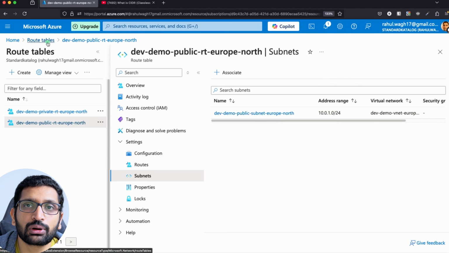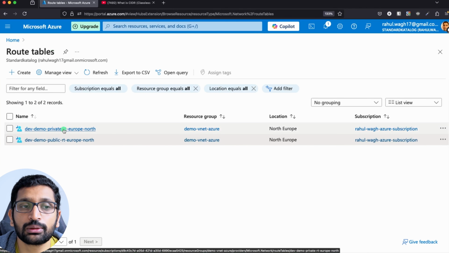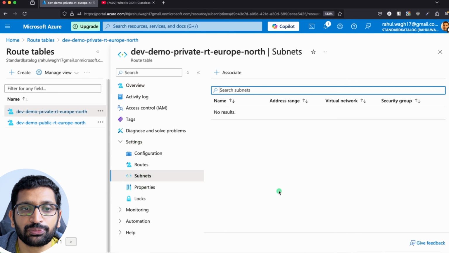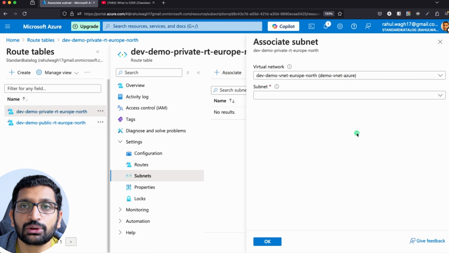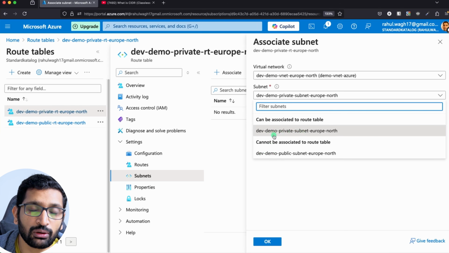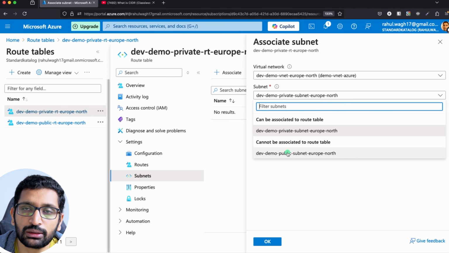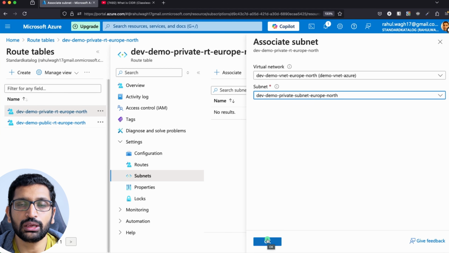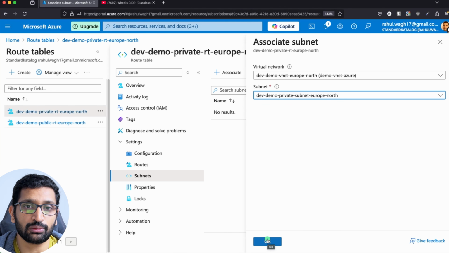Similarly, I'll go back to our route tables dashboard. This time I'm just going to open the private route table, go to the settings, go to subnets, click on associate, and here I'm just going to associate it with our private subnet, which is this one. Here you can see it will already tell you which can be associated and which cannot be. Since we have already associated public, it cannot be reassociated, so we are going to choose the private one. But keep things properly named so that you can logically attach all of these things together. That's why keep the naming convention proper, because that will really help you identify the resources.